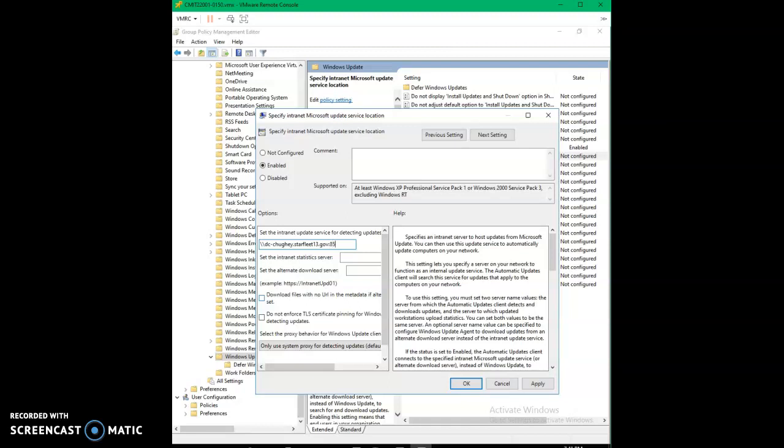So after you do that, you want to specify the port that WSUS communicates over, which is 8530. That's the default one. Some people like to change it to something totally different, which is fine. You just have to make sure you specify the appropriate port for that. And the second and last option we want to specify is the set the intranet statistics server.